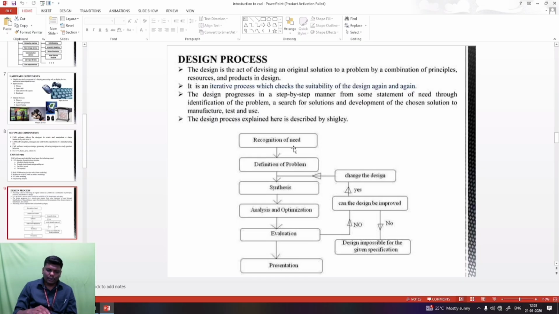If I find the needs, there will be problems. We have to find what the problems are in the previous designs, because for every need there will be previous designs or previous products. In that product, we have to identify the drawbacks. So from the drawbacks, we rectify the problem and create the altered design or new design. That is the definition of the problem.